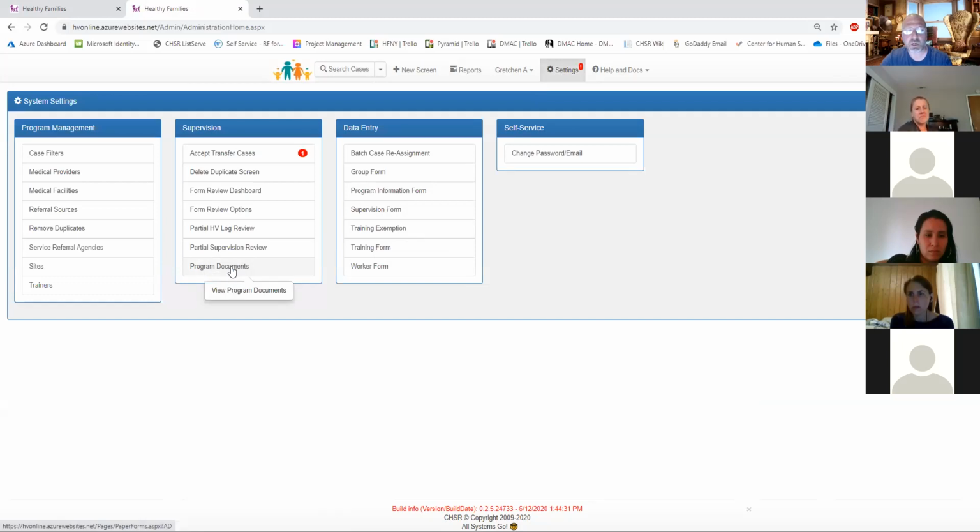Program documents is where your program may have specific documents. It could be training documents, though. It could be a document about what to do when you hire a new worker. It could be anything. This is where you as a supervisor can add program documents so that your workers can have access to them. And we'll show that later when we get to the help and docs section.